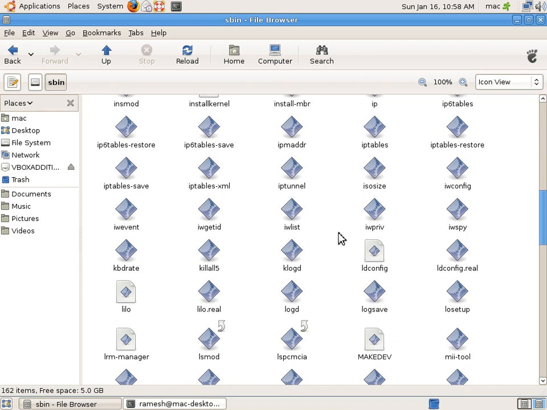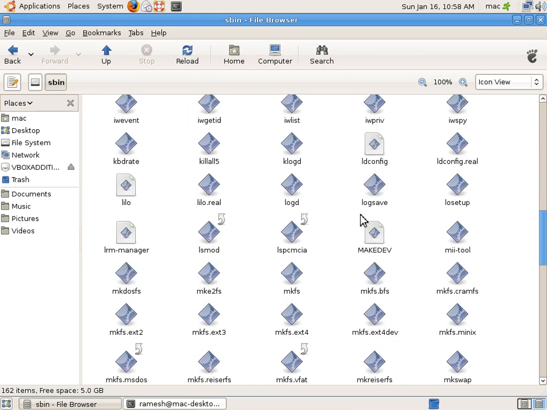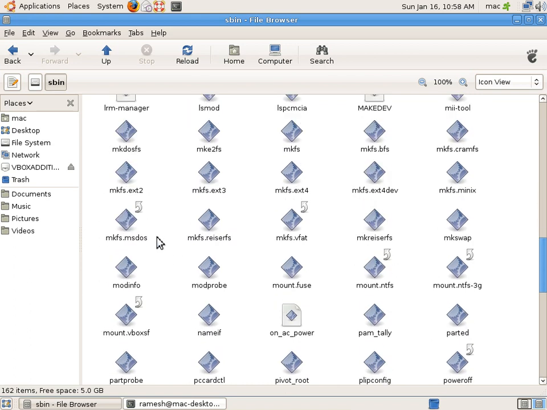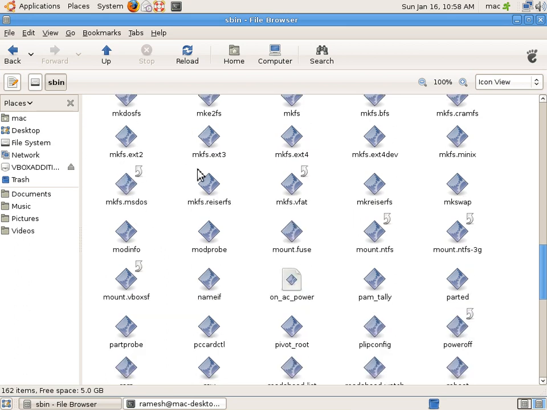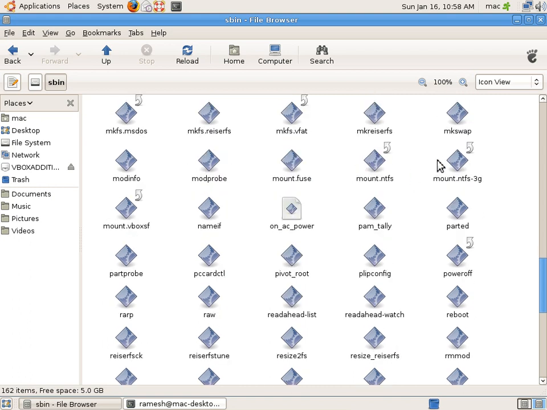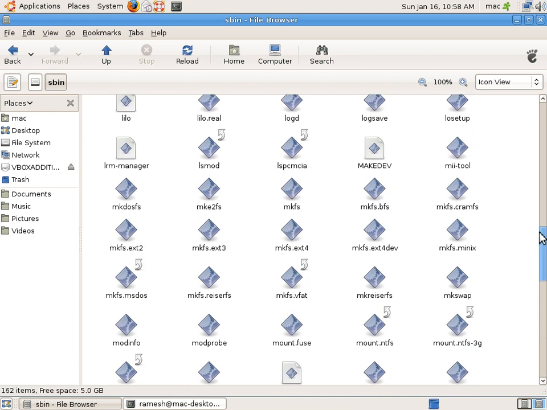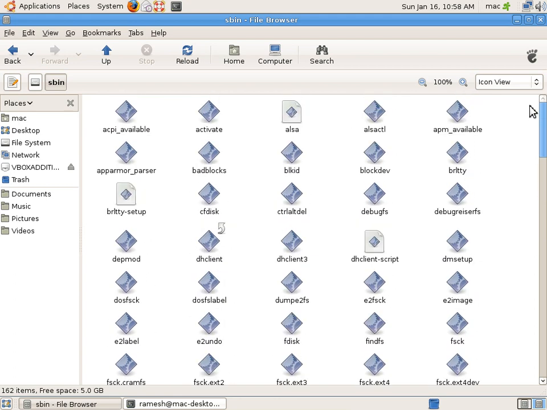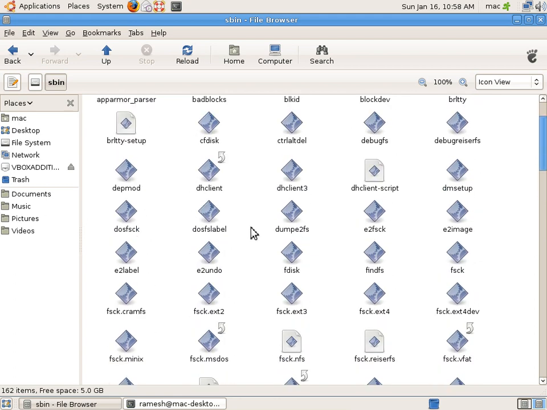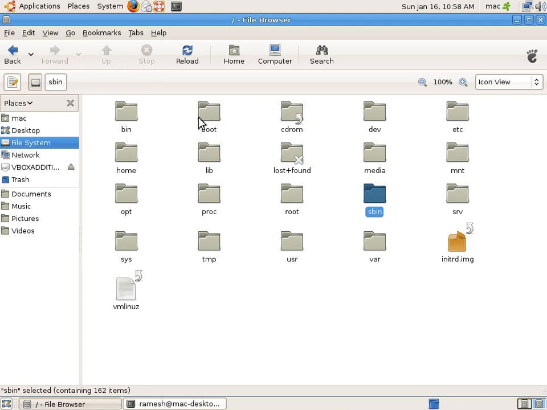We have mkdosfs and mkfs. You can see the make file system tools here. You can convert the partition to ext4 or ext3, but the data will be lost whenever you try to convert. A lot of system administration files are there. Executable scripts are also available here. There's the DHCP client, and you can see a lot of system administration files in sbin. Then srv is for server files. You can install a server here if you want.